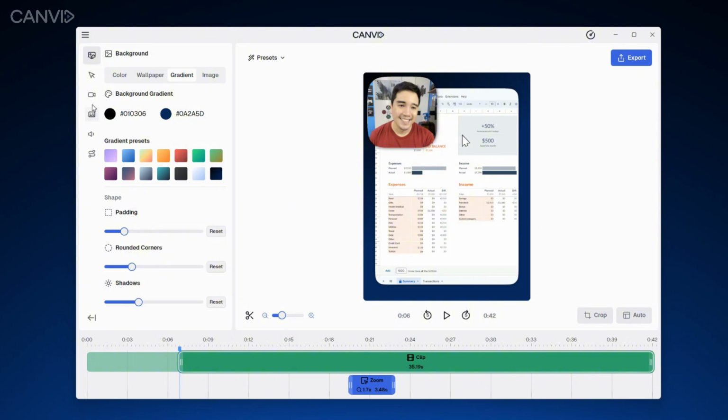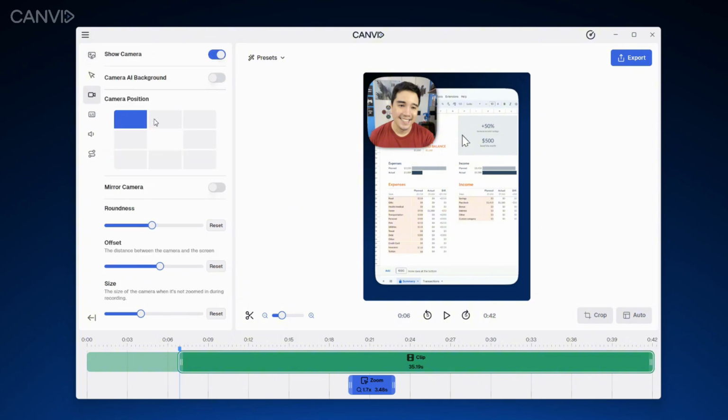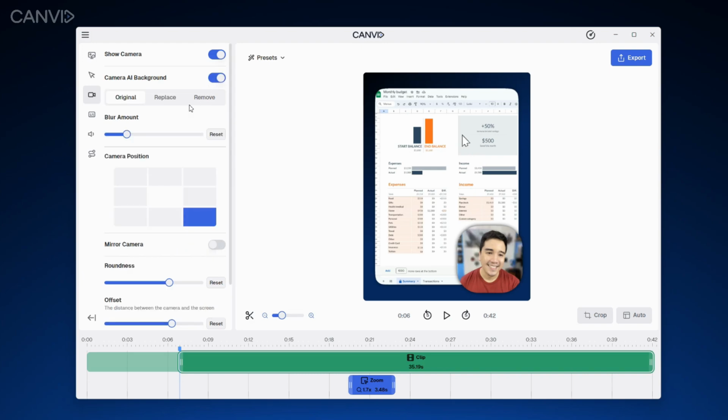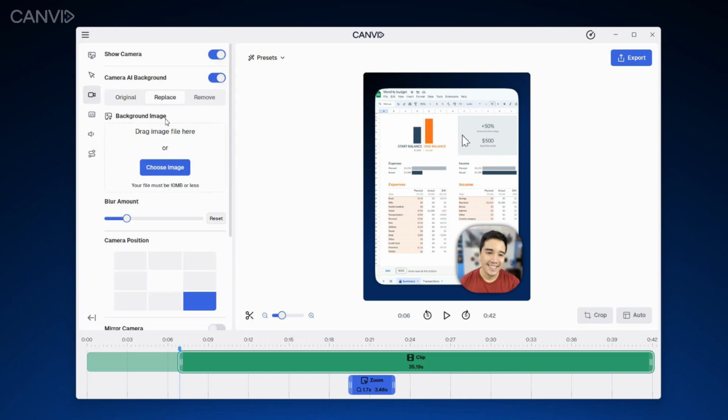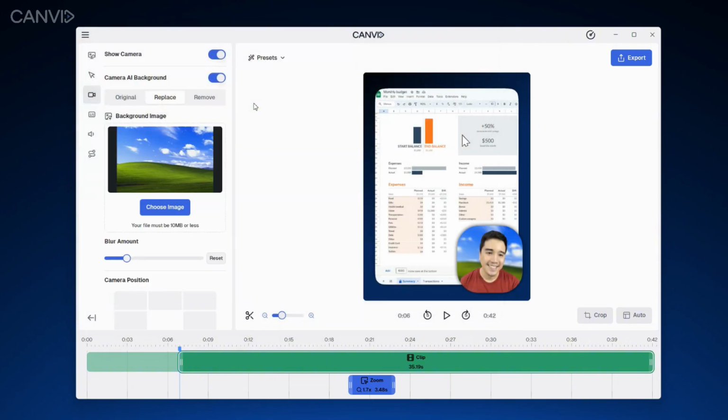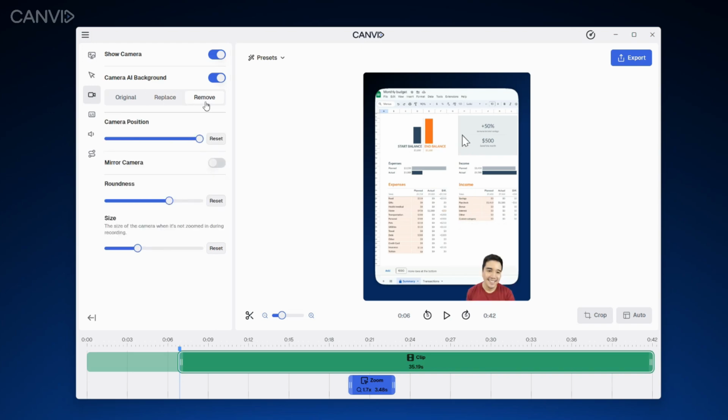As you can see, I used the webcam in this project. Let's select the camera sidebar, and from here you can make changes to the camera position, roundness, offset, and size. But here's the best part. CANVID's camera AI background adds a whole new level of advanced webcam customization to your video. With this feature, you can replace the background with any image, or even remove the background entirely.